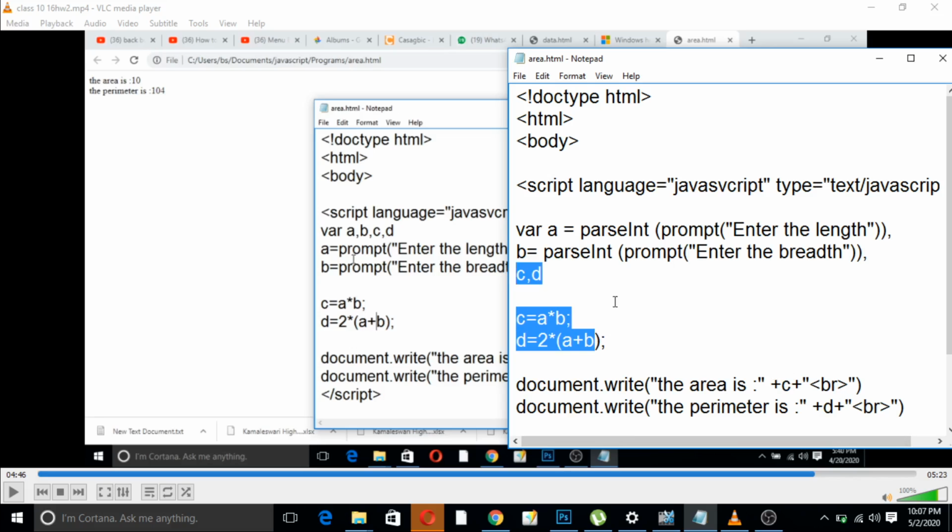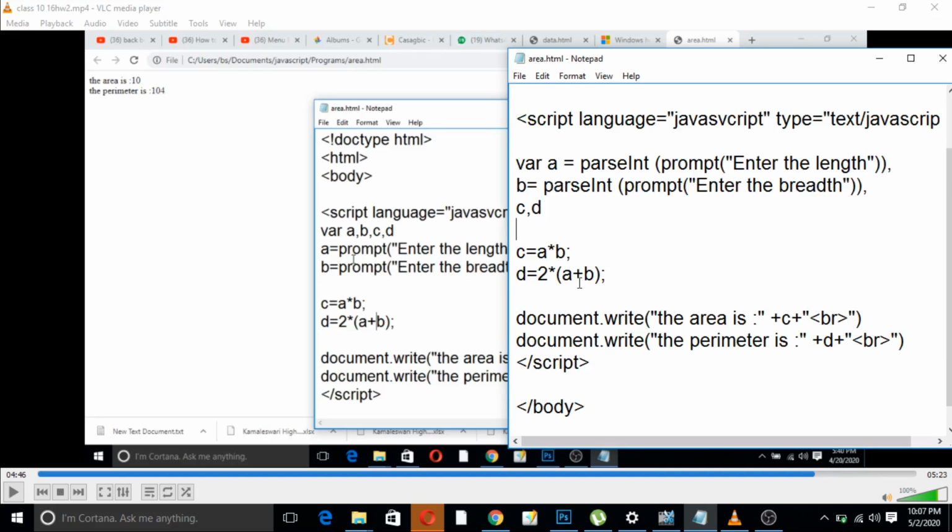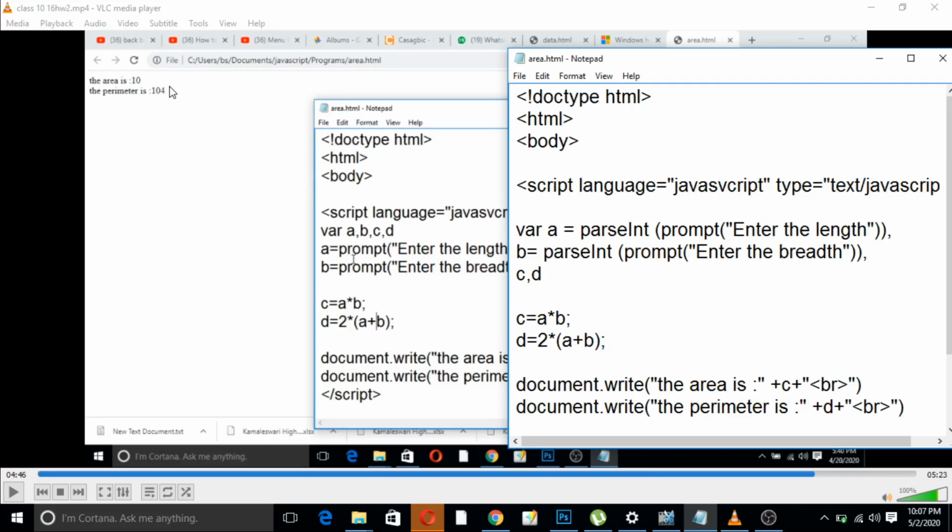Okay, so this is the basic difference between this program and the program that we did in the previous class. So now you can see this program. Earlier we entered 5 and 2 and we got the answer as 10 and 104. Why did we get 104? Because a plus b, it was 5 plus 2 is not 7, it will be 5 plus 2, 52, into 2, 104. So the answer came like this.